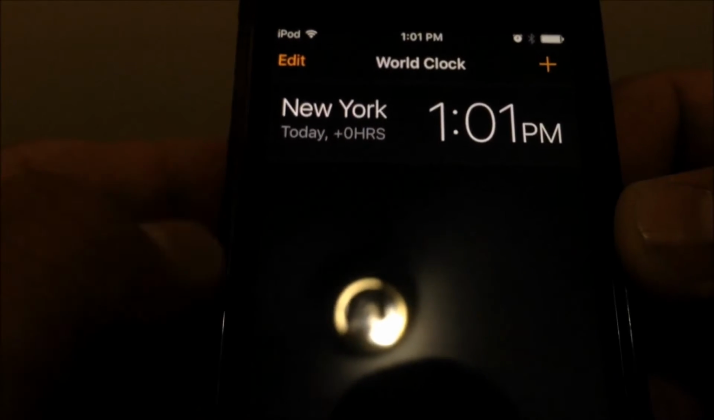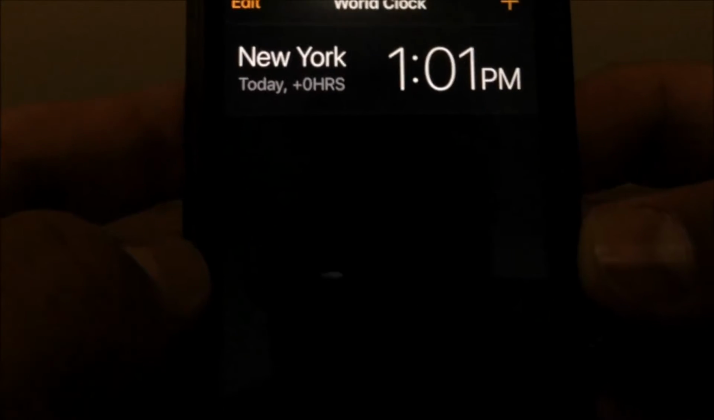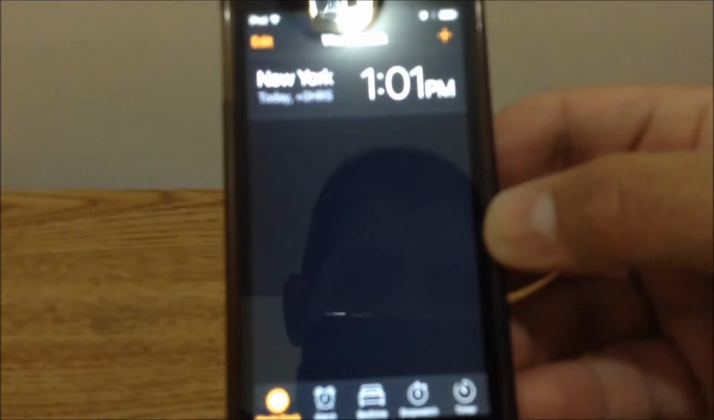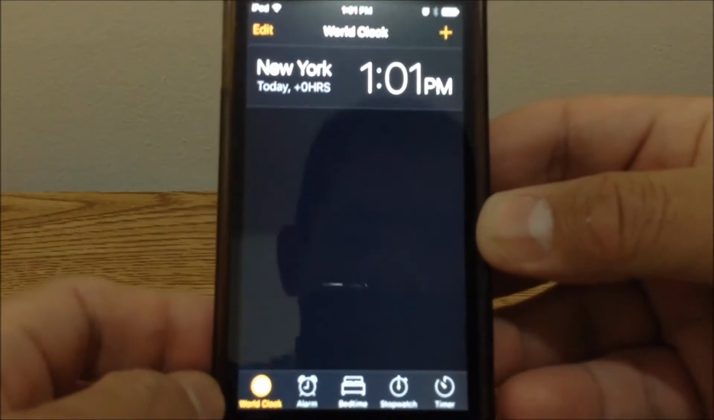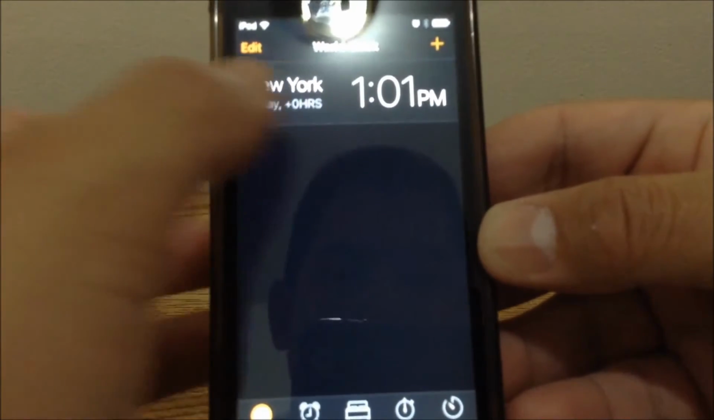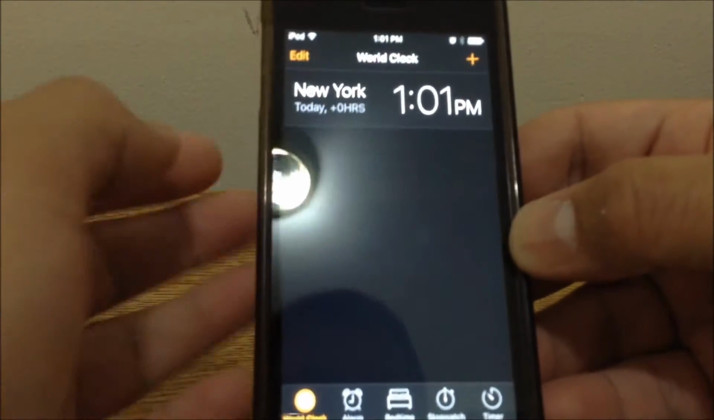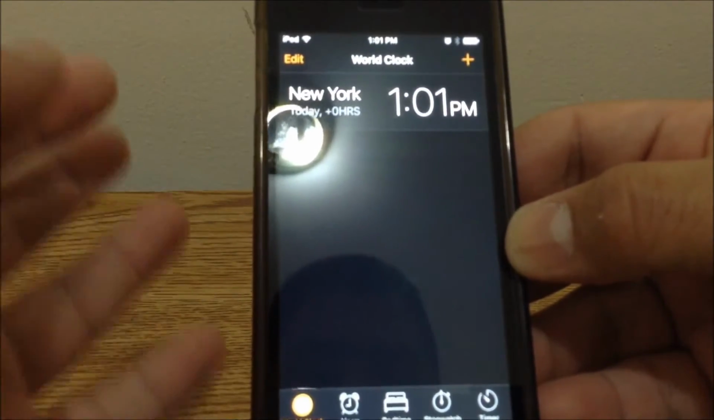Watch what happens. Instead of a white background, this is a black background. See? How cool is that? Let me focus back. This is the world clock. If you want to go to the world clock, you can set the countries, or you can do that too.